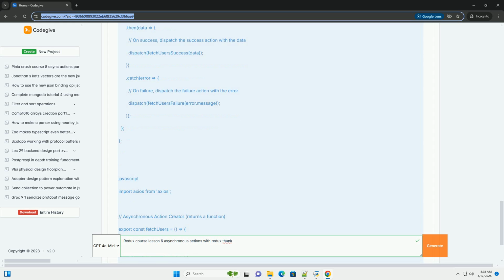FETCH_USERS_SUCCESS: when this action is dispatched, the reducer sets loading to false because the API call has completed successfully. It updates the users array with the data from the payload and clears any previous errors. FETCH_USERS_FAILURE: when this action is dispatched, the reducer sets loading to false because the API call has failed. It clears the users array, since no data was fetched, and stores the error message in the error property.